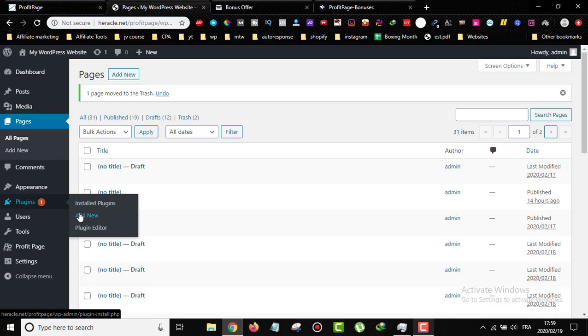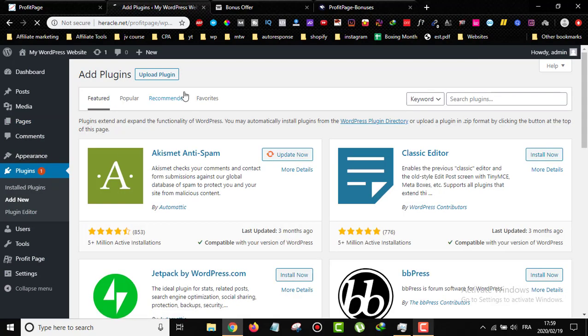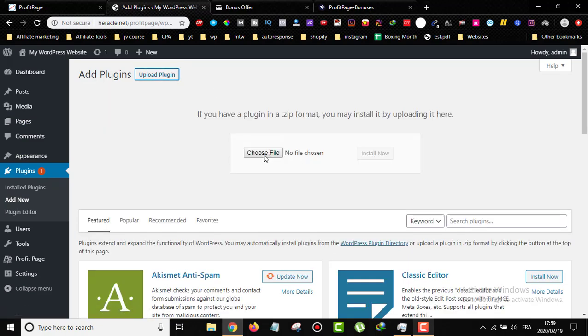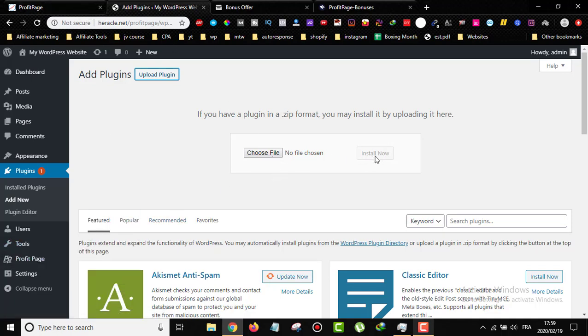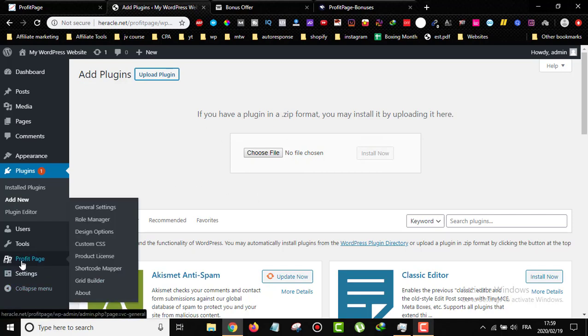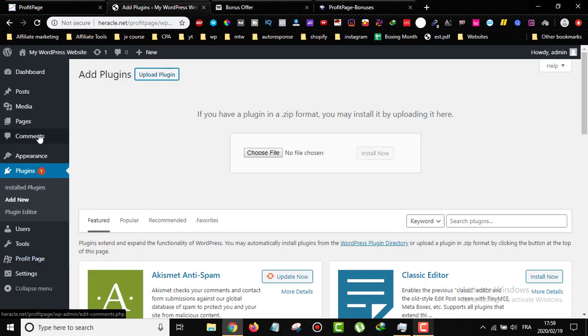Now, once you get your WordPress hosting installed, all you have to do is go to the plugin section and click on add new, then click on upload plugin, then click on choose file and choose the plugin that you have downloaded, which is ProfitPage. Now once you choose it, just click on install now. It will install, and once it does, this little icon will pop up right here.